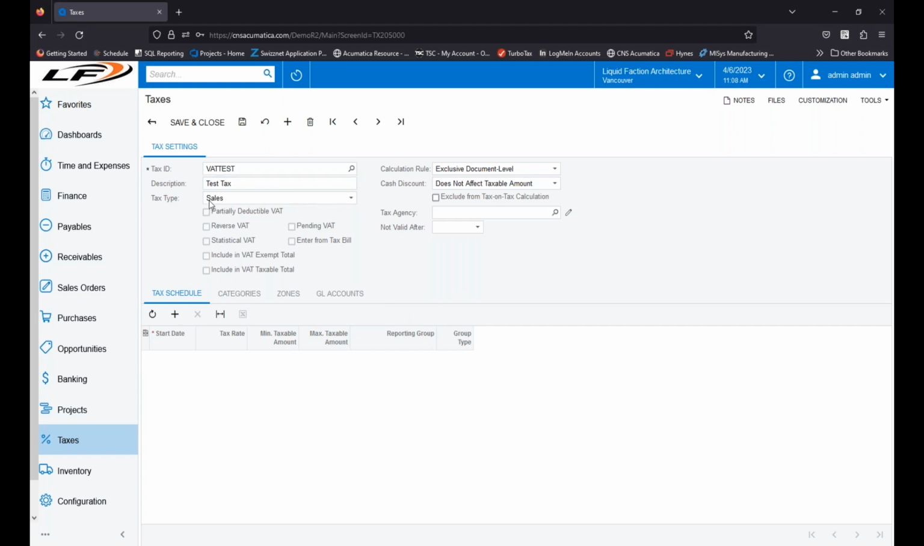And so as soon as I start to choose, so right now it's defaulted to a sales, there are no options available here for me to select. But if I were to change that to a VAT, we would get different options here that I could select. So we have a partially deductible VAT. This is something that's used in Europe, used if you can only claim a portion of the tax applied. It's generally applicable when a company purchases goods and services to be used for business purposes rather than for their sales. We've got reversing VAT or pending VAT.